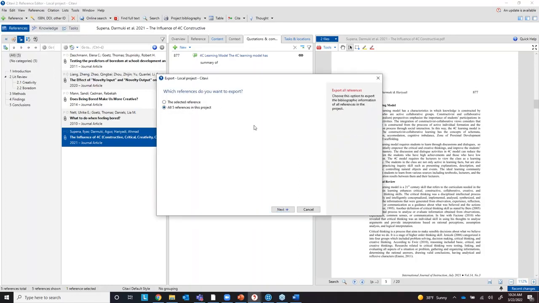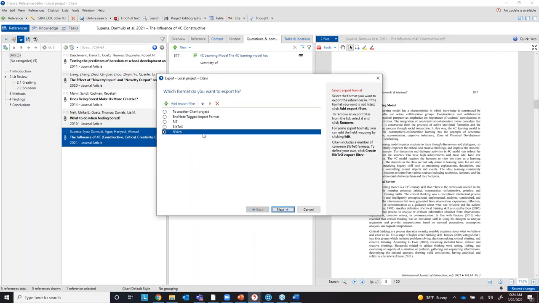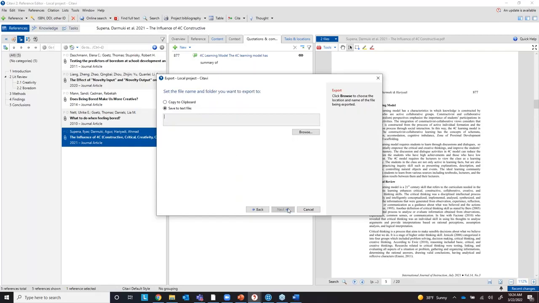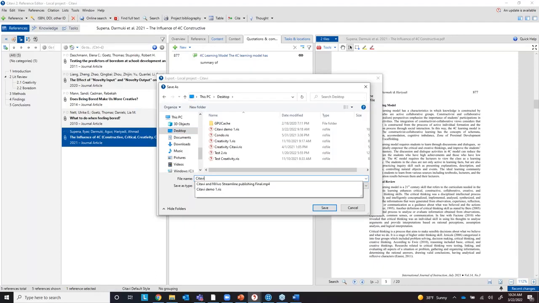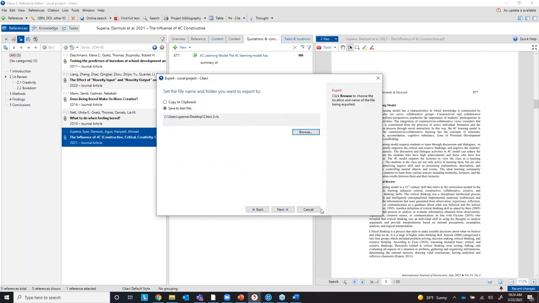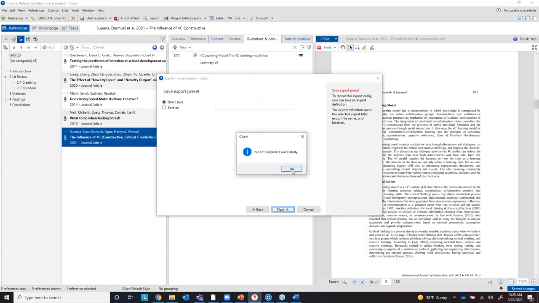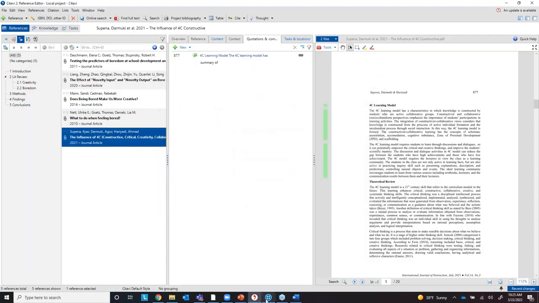And I do want to bring in all 5 references. And you can see I have a choice. I can export to NVivo and save text file. So I want to save it as, oops. Oh no, sorry, browse. And I'm going to put it right here. I'm going to put it actually on my desktop. To save. Next, and it's been exported. So now I'll go into NVivo.